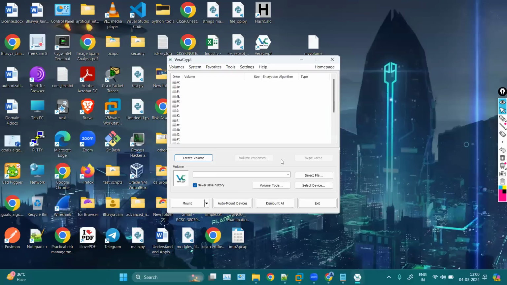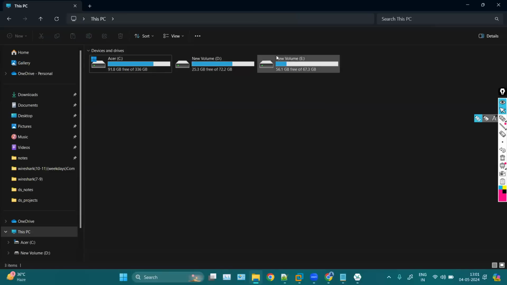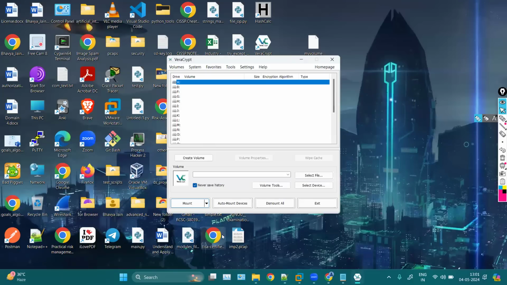Now if you want to use it, let's say I want to keep some data inside this my volume. What I can do is first select a character here. Let's say I'm selecting A here, a new character. See, here I have the characters C, D, E. These are my pre-existing characters, so you cannot choose any character which already exists in your machine. So I will choose a new character, let's say A here.